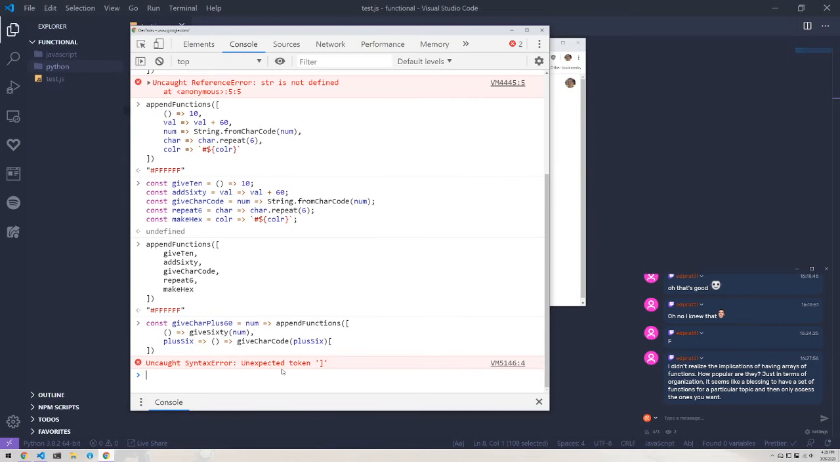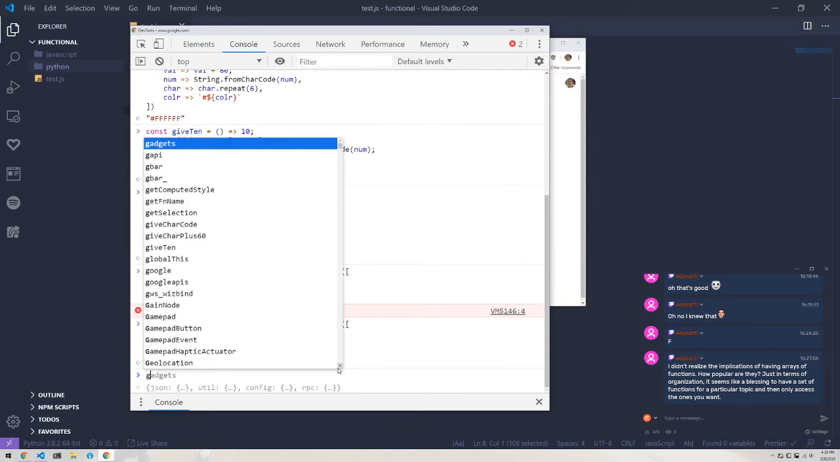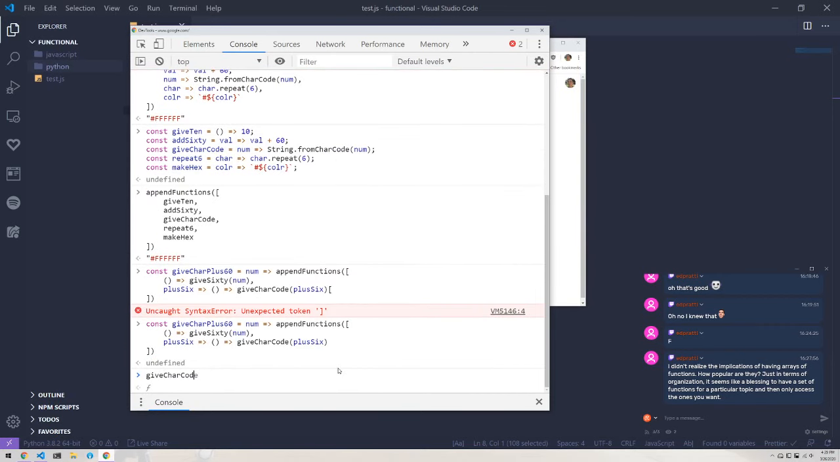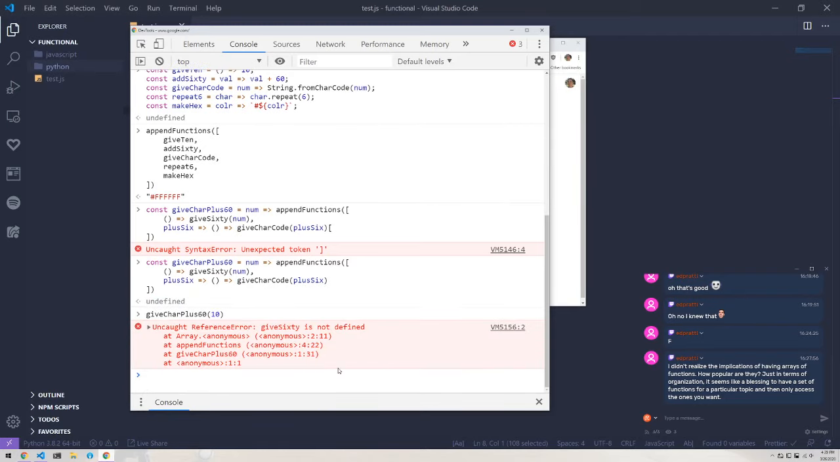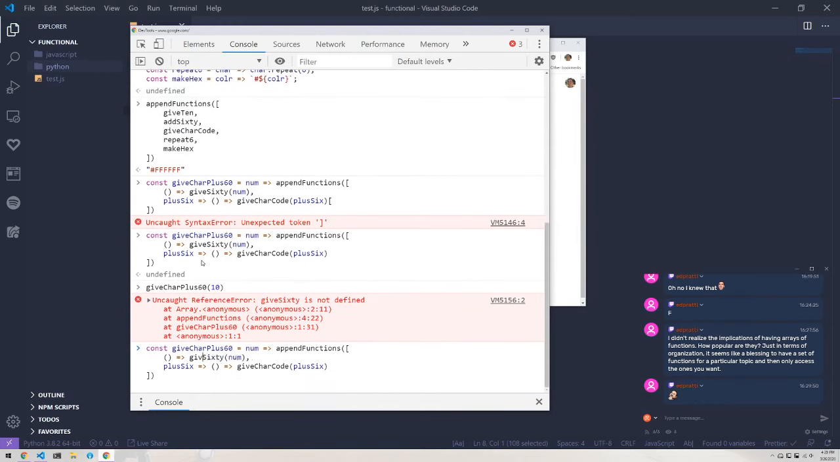So, for example, what did I just do? I added a variable here that shouldn't have been. If I do give car code plus 60, and I pass the number 10, why didn't it work? Oh, why did I say give 60? It's add 60.